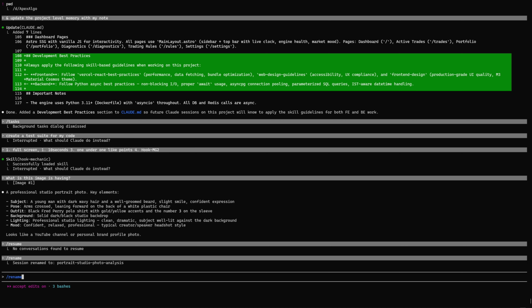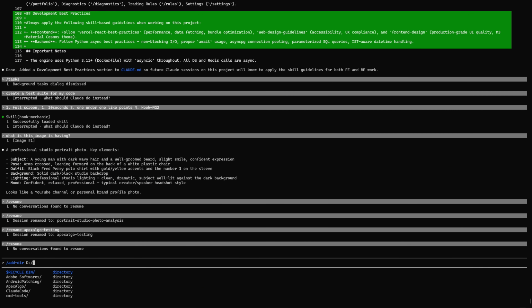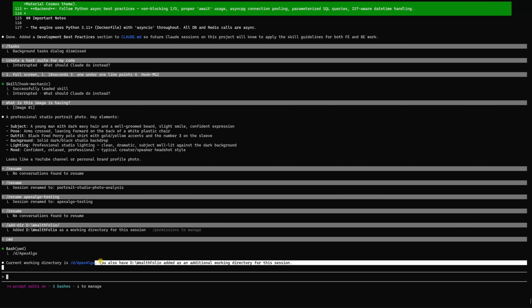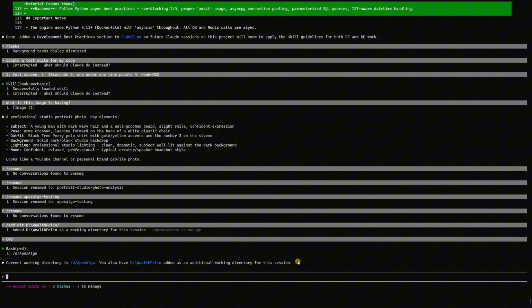/rename gives the current session a meaningful name instead of a timestamp. If you are running multiple sessions for different features, name them, keep them organized. /add adds another directory to Claude's working scope mid-session. So if you are working across a front-end and back-end repo simultaneously, you don't need separate sessions. You can directly add them to the same session.